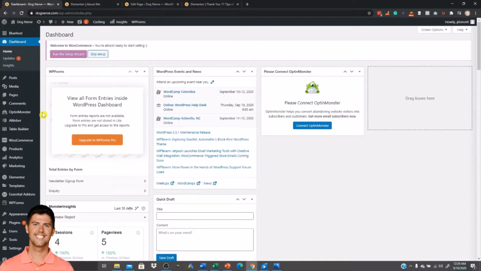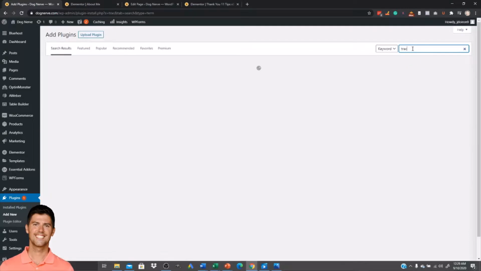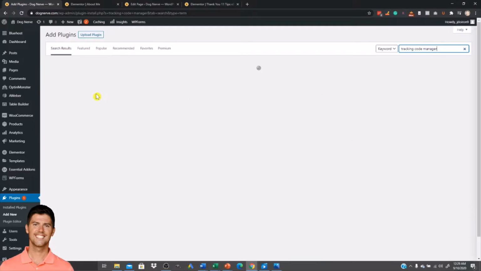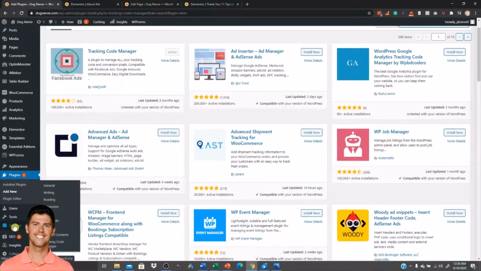And what you're going to need to do is download a plugin. So go to plugins, add new, search for tracking code manager. Here it is. I've already activated it, so just install it, click activate, and when you activate it, it's going to bring you right to the tool, which is under settings, tracking code manager.